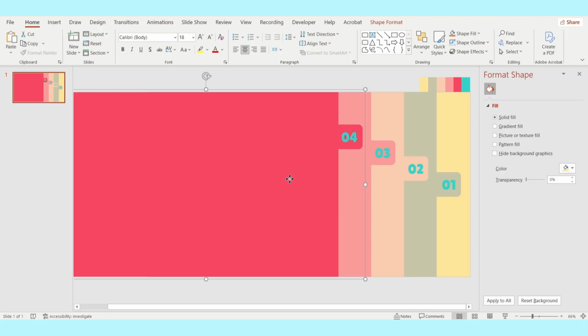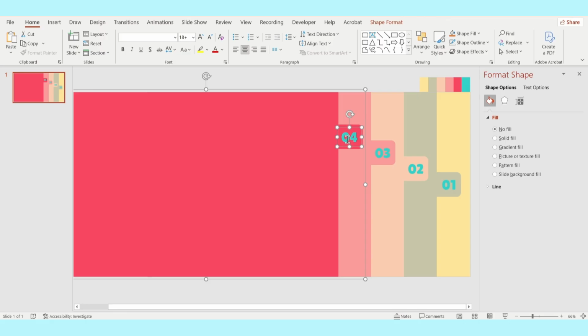Alright, now let's group each rectangle set with its number. Click on the grouped shape first, then hold Shift and click on the matching text box. Once both are selected, press Ctrl plus G, group them together. Repeat this for the rest. This way, each colored shape has its number attached and everything stays in place when we move or animate them.